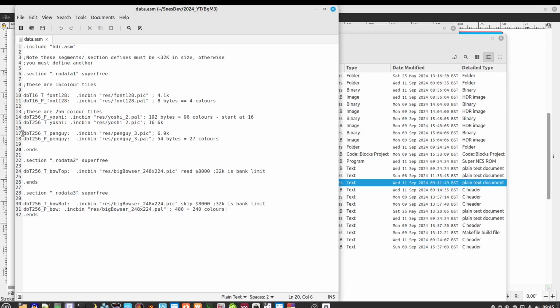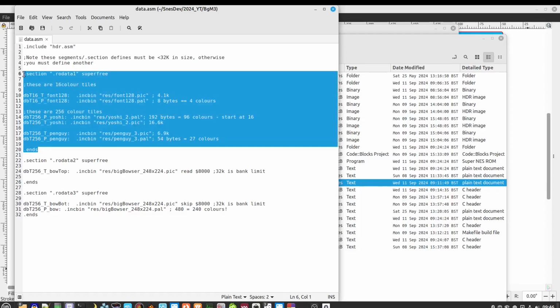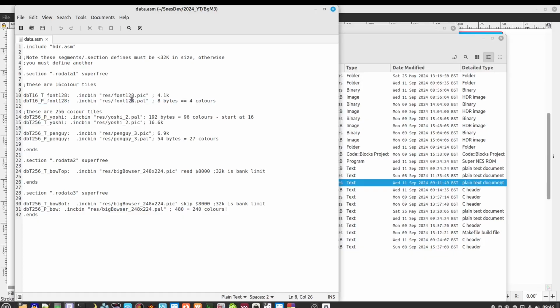So a format that I usually use, DB for data bytes, T for tiles, S for sprites, the color mode, and then T for tile or P for palette. And then you type in .incbin for include binary, and then the file path. And then another thing to note in here as well is you would have a section here. So you can think of these sections as actually a data block inside the Super Nintendo. So all of these files that you include here have to be less than 32K in size, as that's the maximum size each bank can actually be. If you've got a larger image, then you'll need to split it into 2 sections.